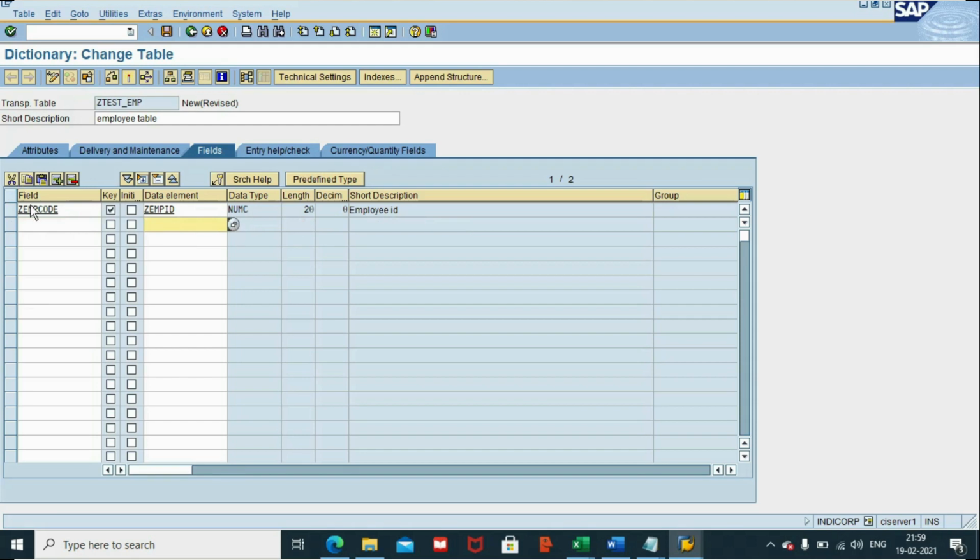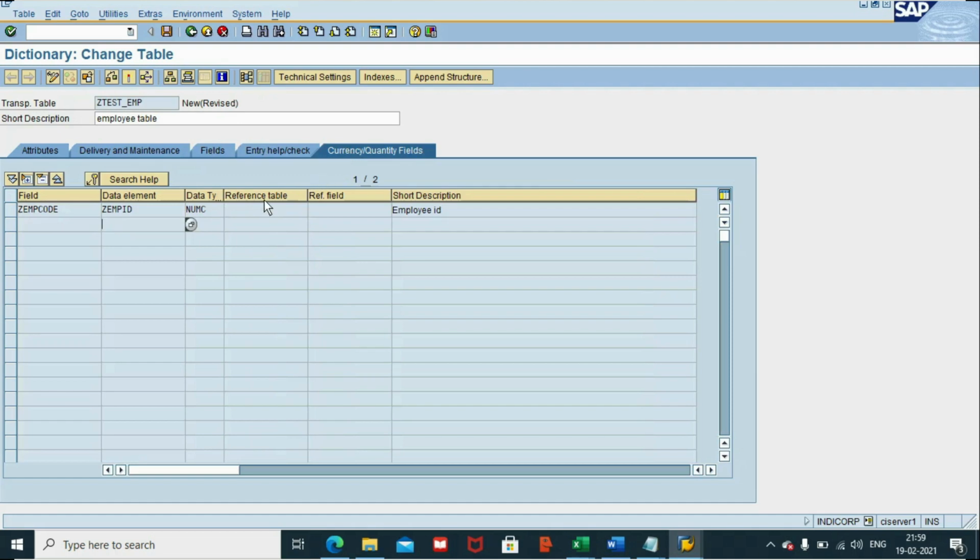You must also define the reference field and reference table on the Currency/Quantity Fields tab page for the fields of type currency and quantity.